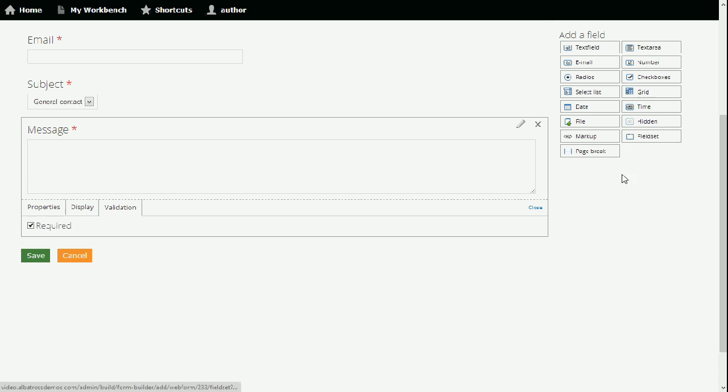Now you can see there's a lot of other different types of fields I could have added as well. There's dates, files, markup can be used to add text to your form in between different fields, and even a page break, so you could create a multi-page form if you wanted. I'll let you play around with the other fields on your own.